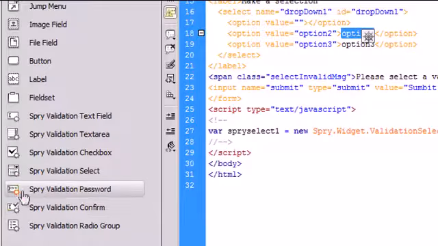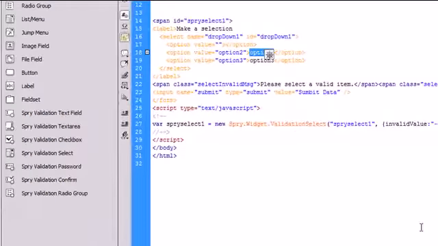In the next tutorial we're going to be going over Spry validation of a checkbox. I mean, not of a checkbox, but of a password.